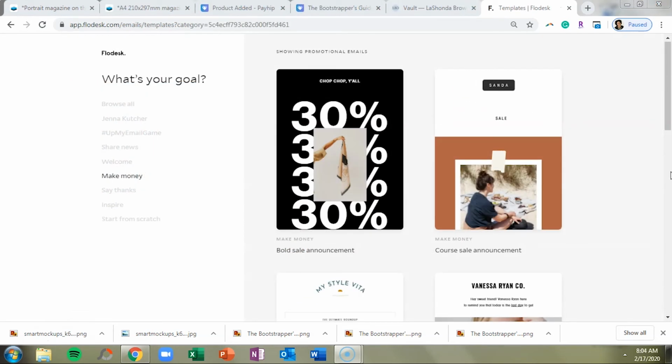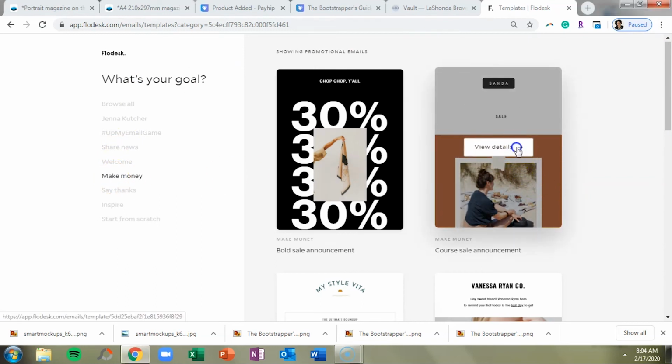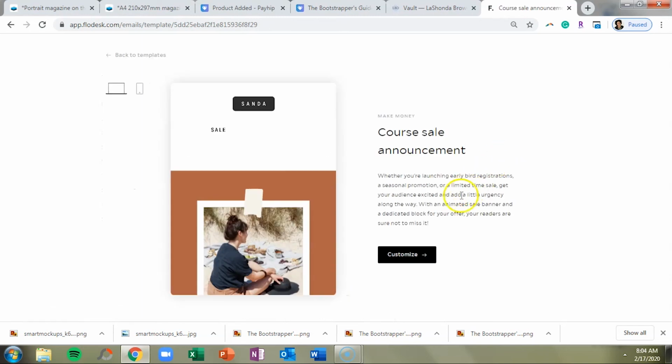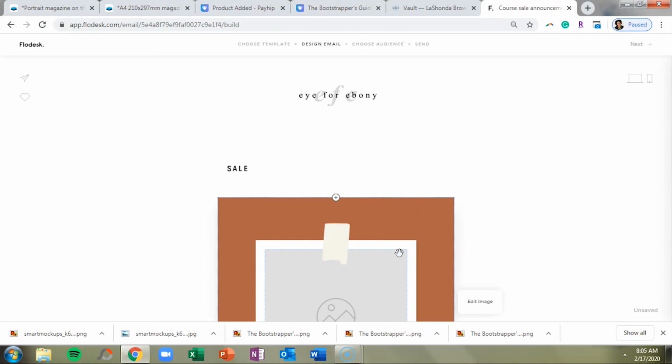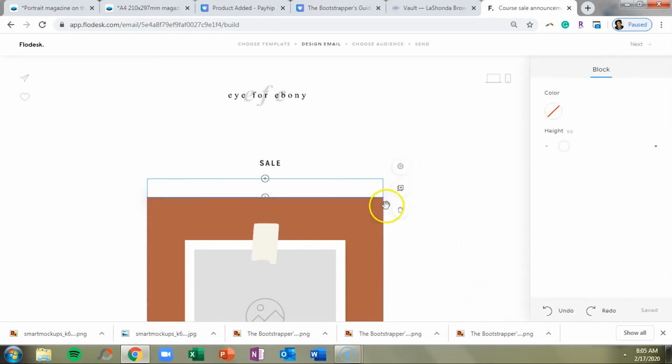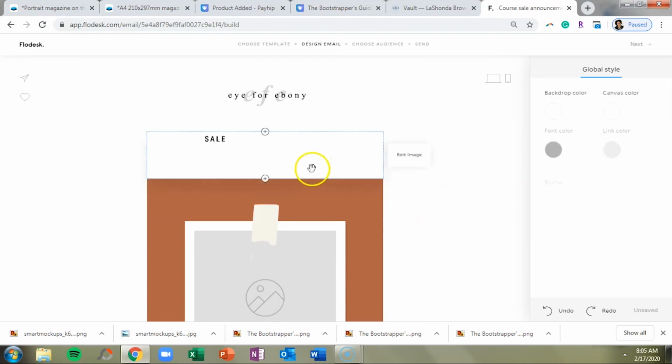Once you log into Flodesk, go ahead and click on the Create New button, and on the side you will see categories for email templates. And we're going to click on Make Money and then the Course Sale Announcement Template. Then click on Customize. And you can delete the sections that you don't want to use by clicking on the section and hitting the trash can.